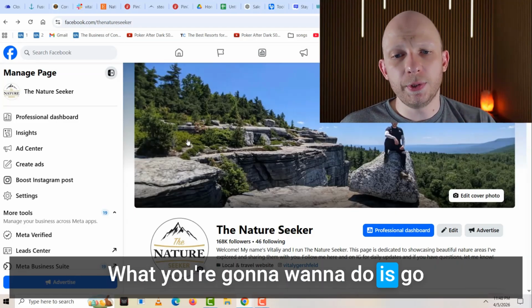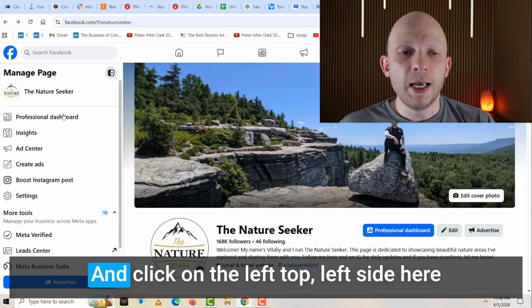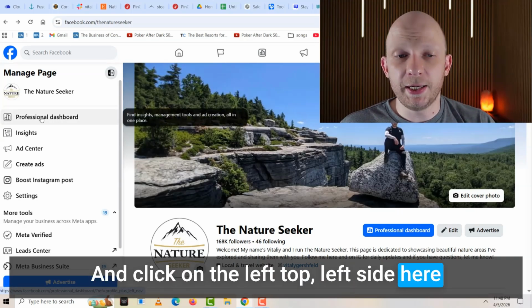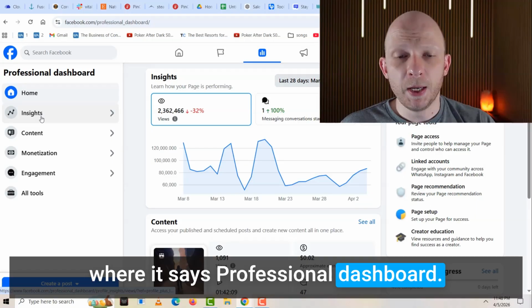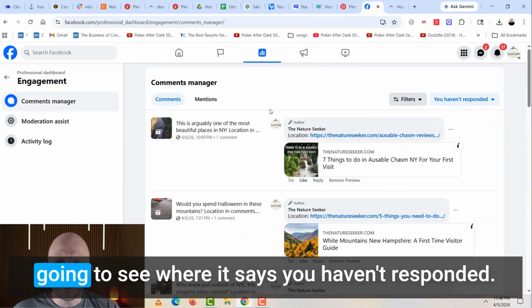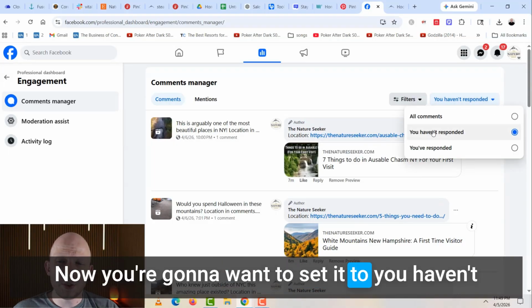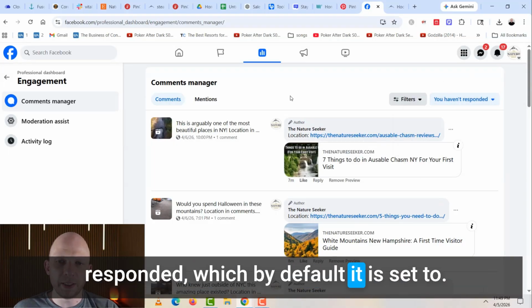What you're going to want to do is go to your main Facebook page, which is where I'm at right now in my case, and click on the top left side here where it says Professional Dashboard. Once you click on that, you're going to go down to where it says Engagement, and then you're going to see where it says you haven't responded. So these are filters which you can set to show. Now you're going to want to set it to you haven't responded, which by default it is set to.